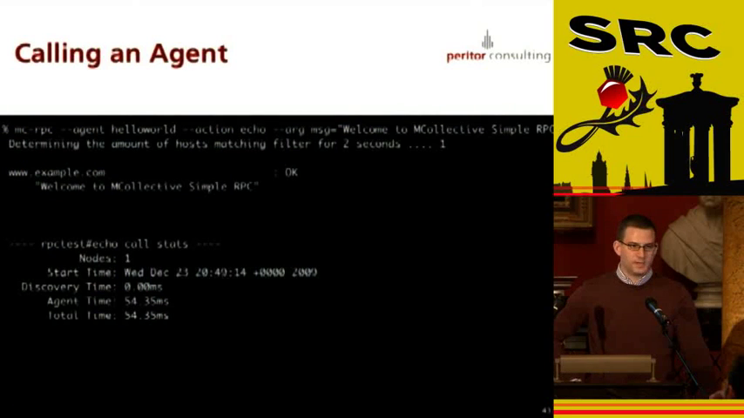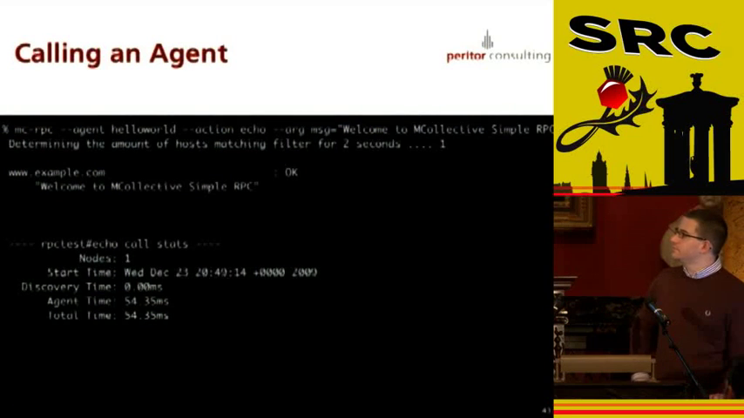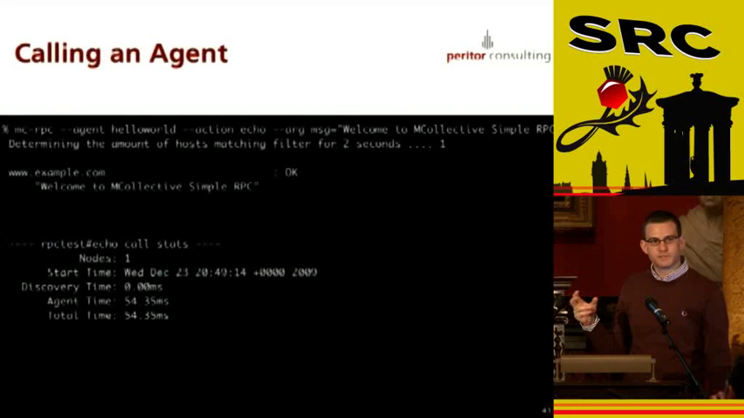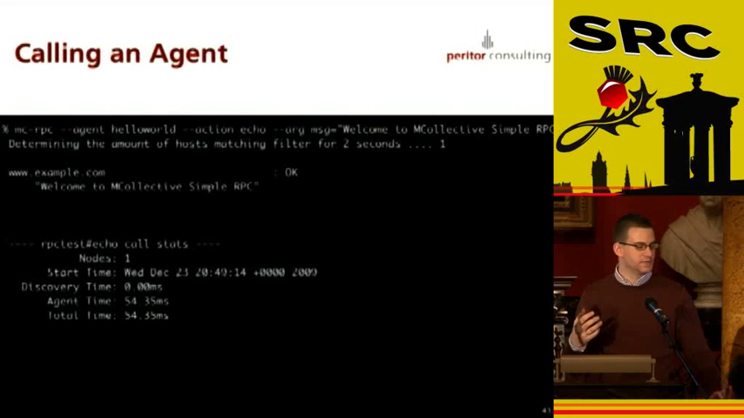The first one is via the command line. Mcollective RPC, so I'm calling the hello world agent with an action echo. I give it a couple of arguments, and you can see at the top, it first determines how many agents are listening, how many are reachable, and it has a timeout of 2 seconds by default. So in this case, it found one agent listening, and then it gathers the responses, and at the end, I've printed out the actual output.